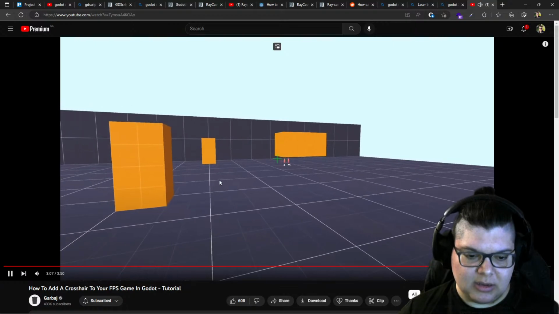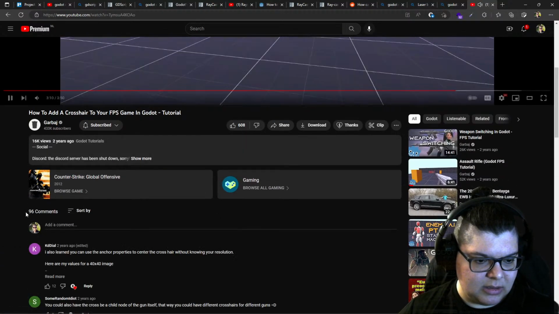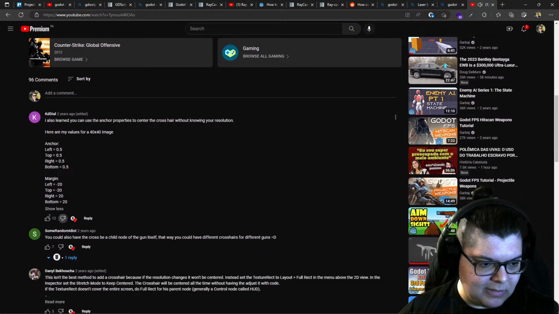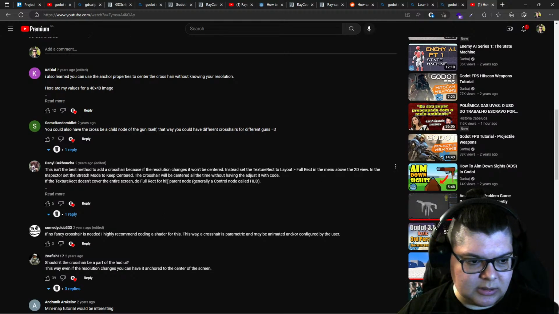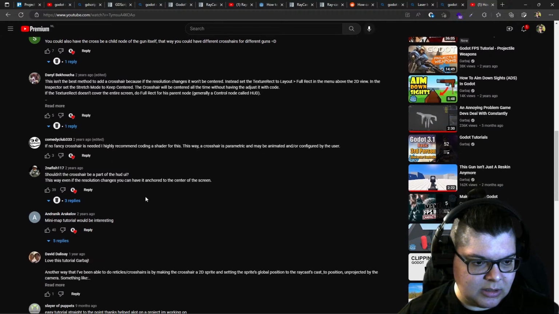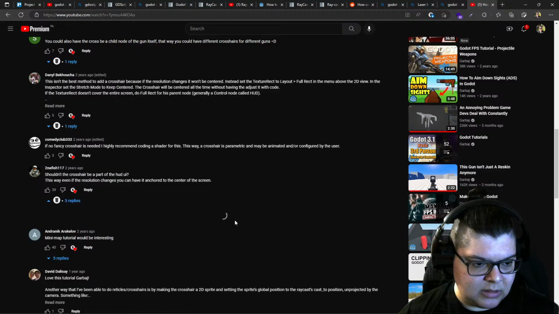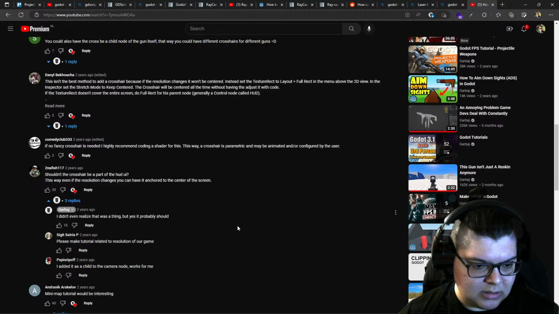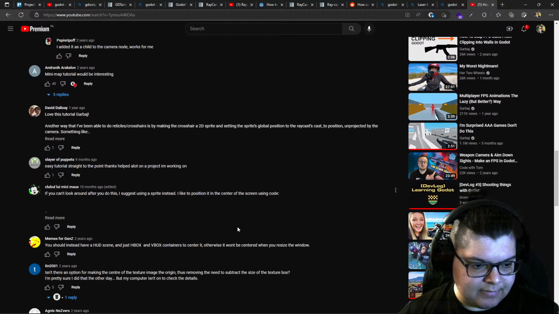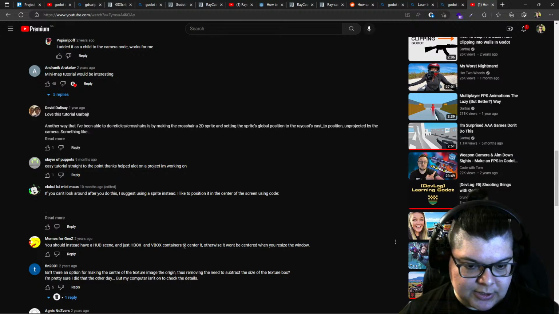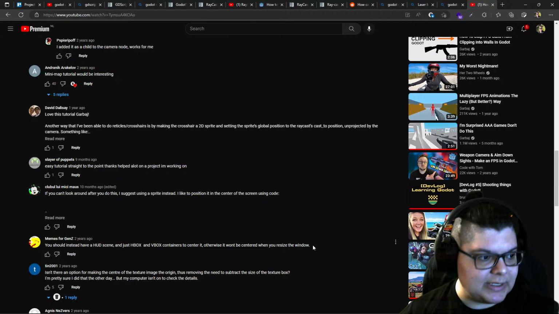Your screen. Easy. You can make your crosshair as simple. The resolution changes. No, that's not it. You should instead have a HUD scene and just HBox and VBox containers to center it. Otherwise it won't be centered when you resize the window.